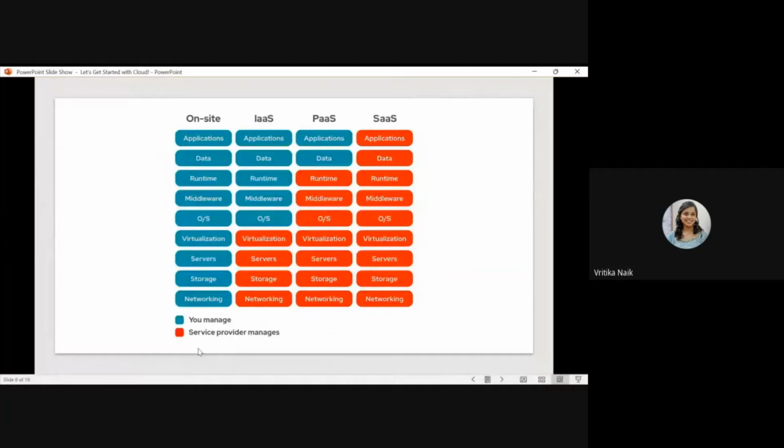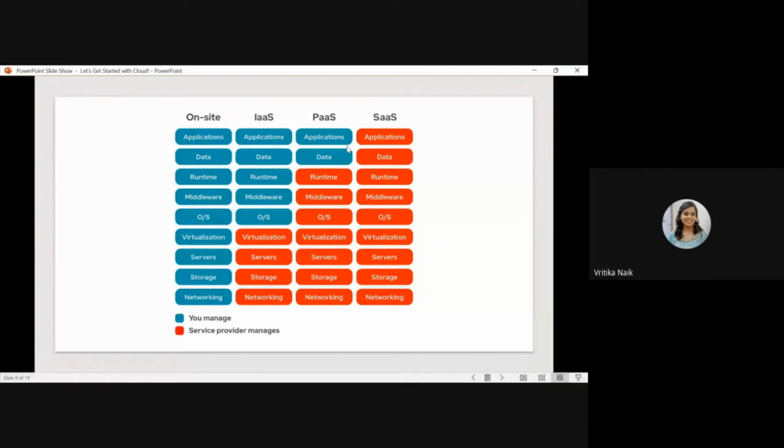So now when we talk about these services, let's understand what is managed by us and what is provided by the service provider. On-site, we'll be managing the applications, the data, runtime, the middleware, operating system, the virtualization, servers, storage, networking, literally every single thing. So these go from the bottom to the top. This is from the infrastructure, you go up.